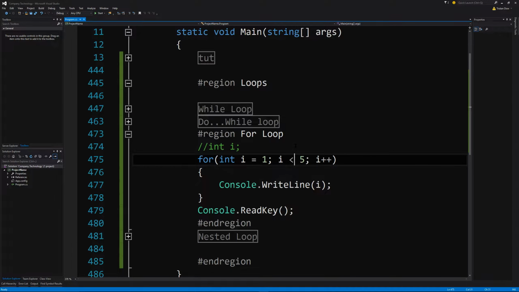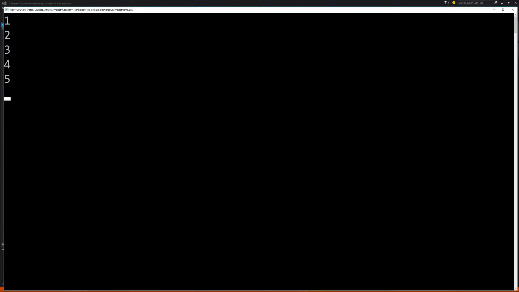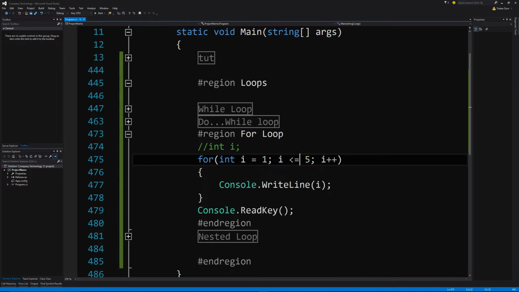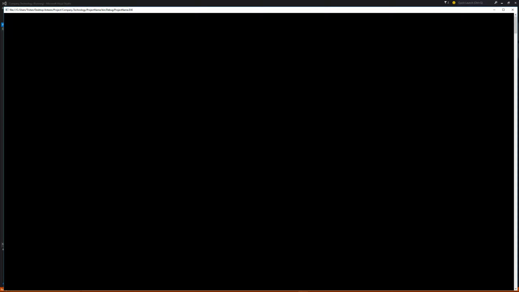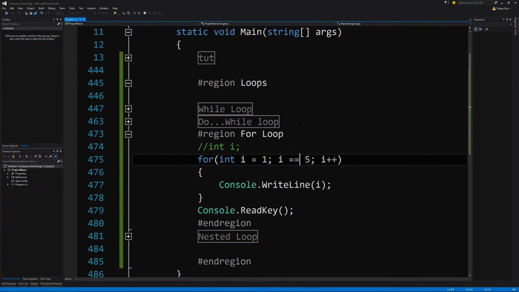Now if we said print while i is less than or equal to 5, then we're going to start, and it counts to 5. But if we said that we wanted to print while i is equal to 5, it'll never run because i is 1.